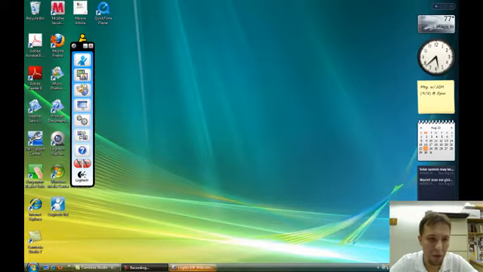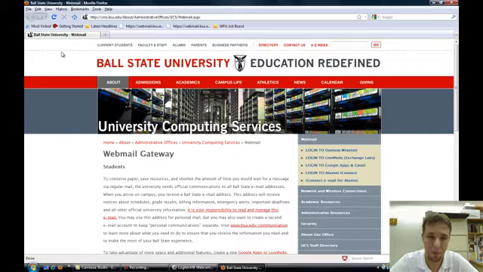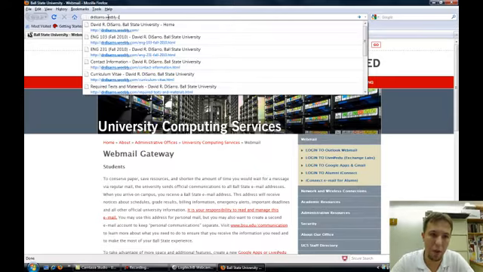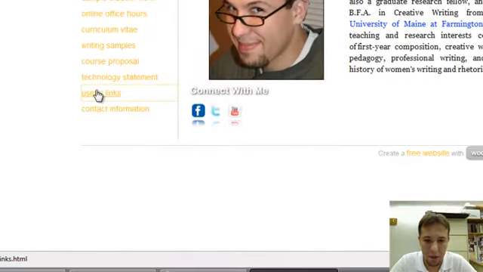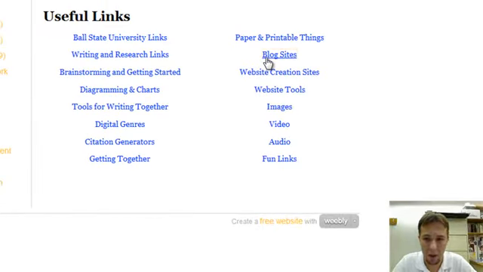The first thing that you're going to need to do is open up a web browser. Doesn't matter what browser it is. It could be Firefox, it could be Safari, it could be Internet Explorer. Anyone is going to be fine. Now what you're going to want to do is go to my website, which again is on the top of your syllabus that you got today, and go to the Useful Links tab right here along the left hand side. If you click on that, there's all these other links, basically portals to other sites. The one you're going to be most interested in for this is the blog sites listed on the right hand side there, so go ahead and click on that.